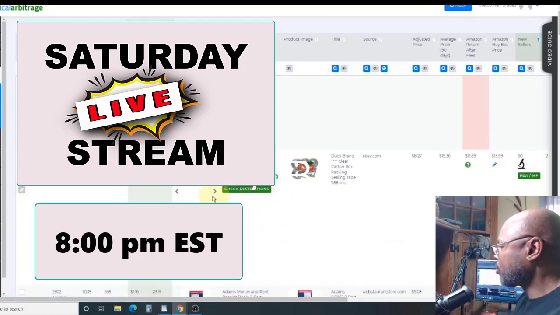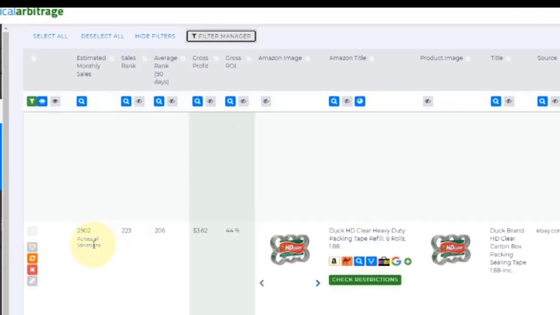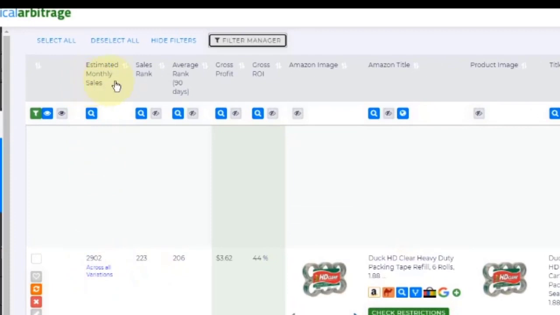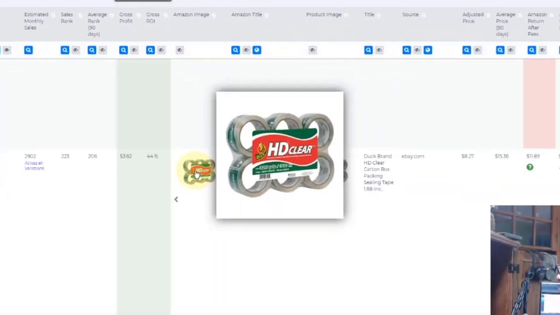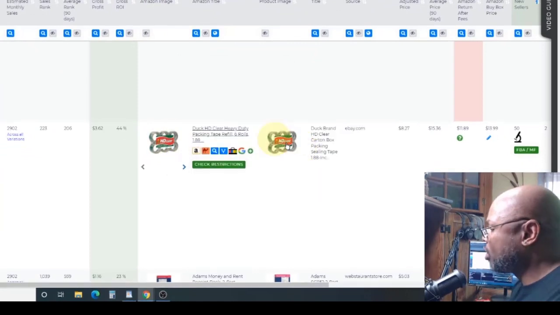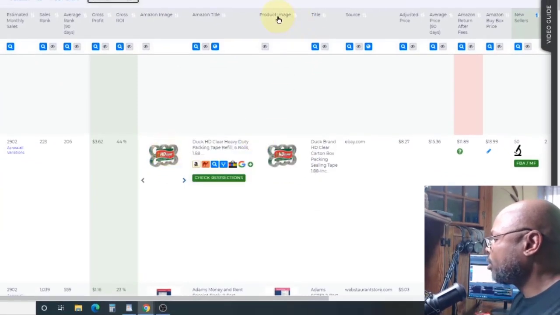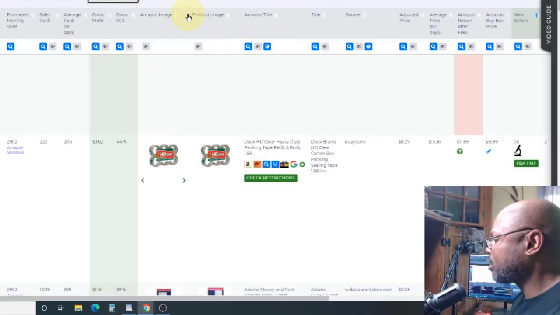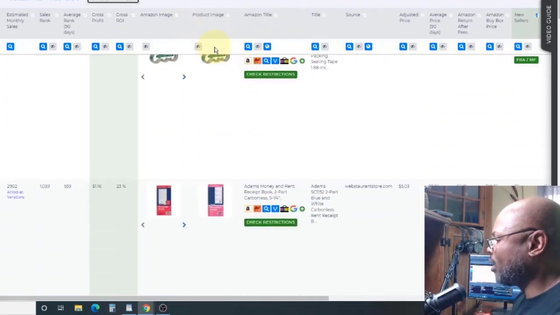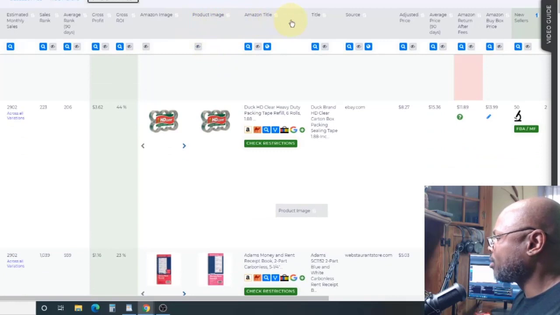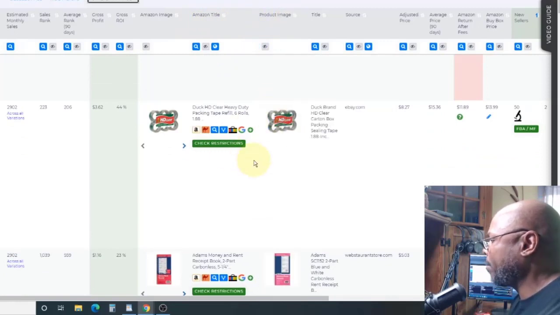So here's what you're looking at. The types of data. Here you have your estimated monthly sales, the rank, the average 90-day rank, the gross profit, gross return on investment, and you can move these columns around based on the way you like to see it. Here your the image on Amazon, here's the image on the website. That way you can match them. So for example, you might want both of those products side by side. That way, as you're looking with a quick glance, you could see whether or not you have a match.